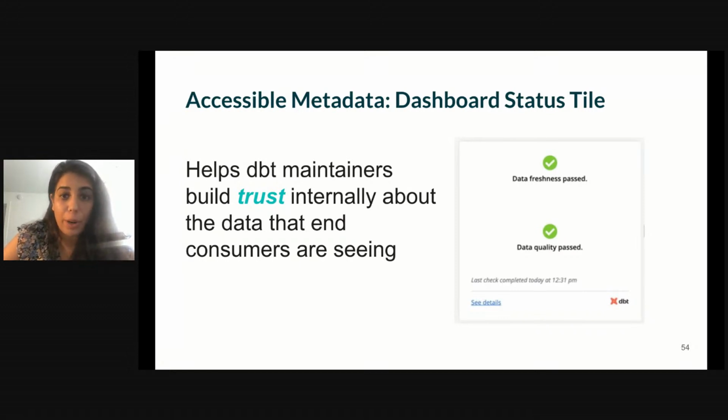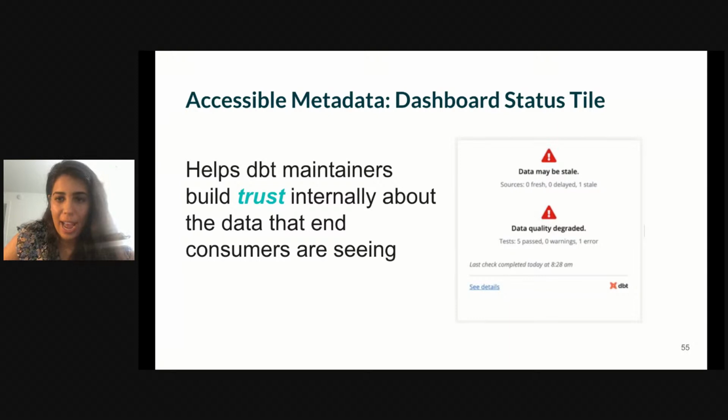So here's an example where things are failing. As you can see here, we have a stale source, we have some tests that didn't pass, and when that happens, more granular information and context surfaces.